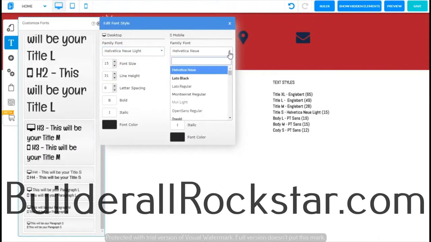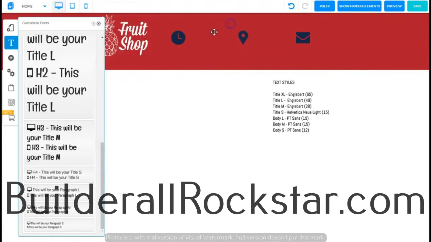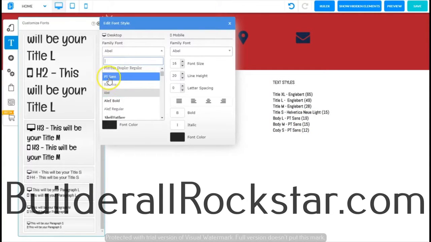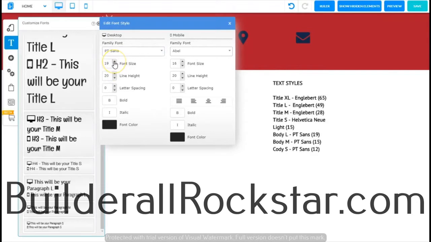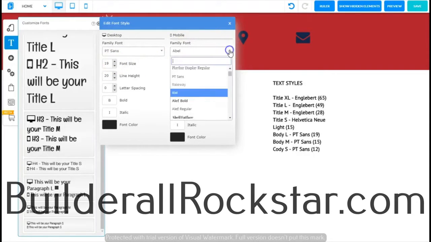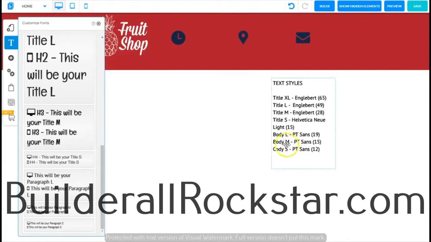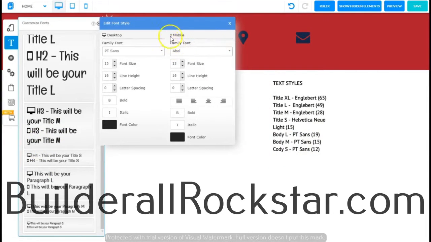On mobile, we'll choose Helvetica Neue Light. Scroll down and find it. Done with that one. So now we can come down here to our body large card. For our body large font, we're using PT Sans 19. So we'll find the PT Sans. That was easy. And there's the 19. Come over here. PT Sans. And we're good there. Next we have our body medium, PT Sans 15, and our mobile.